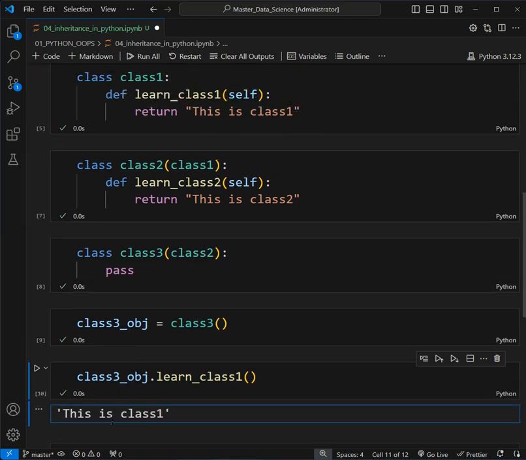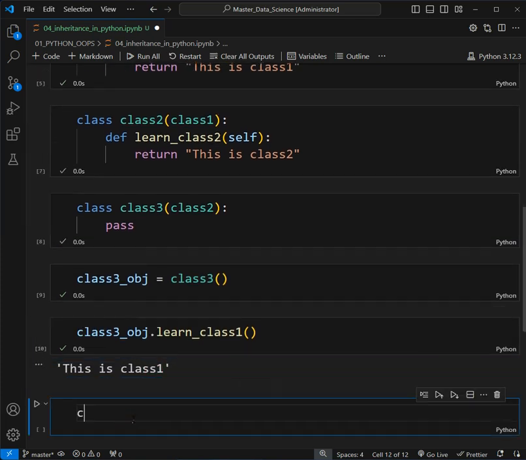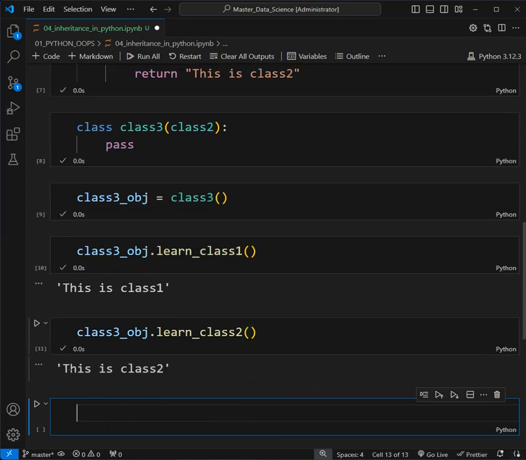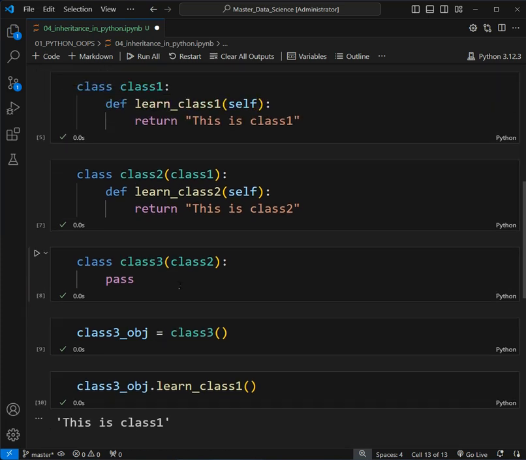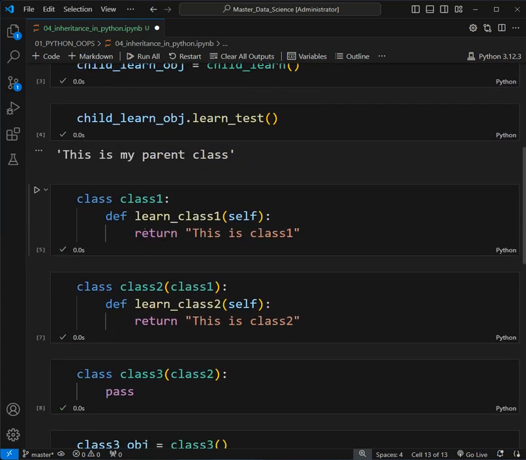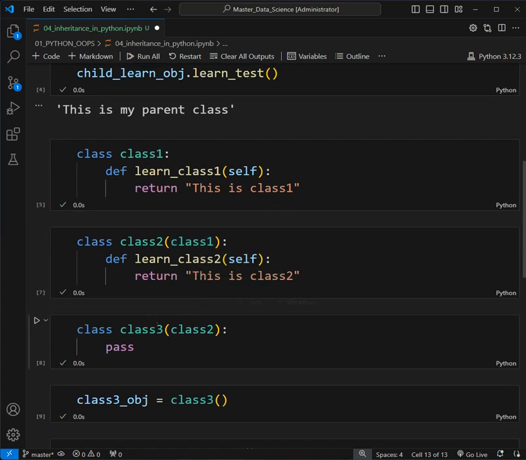This function is written for this class, and if I again call this object class 3 dot learn class 2 and execute it, it returns that this is class 2. So basically here we have seen that this is multi-level inheritance. We are inheriting the properties of different classes and just using them. For the first class we create a function, for the second class we inherited the property of the first class, and in class 3 we inherit the second class, and along with those properties we also inherited the properties of class 1.